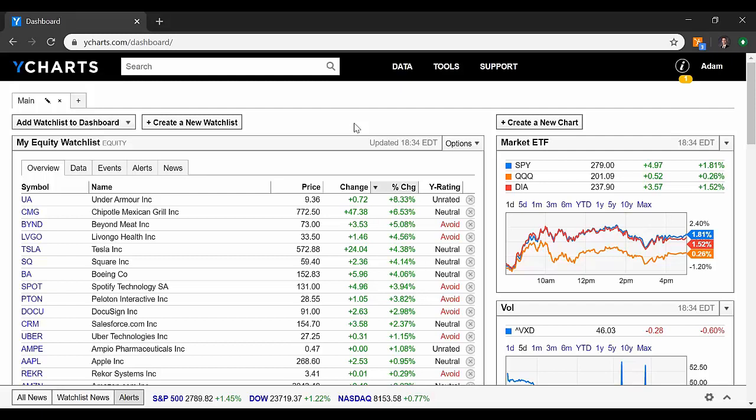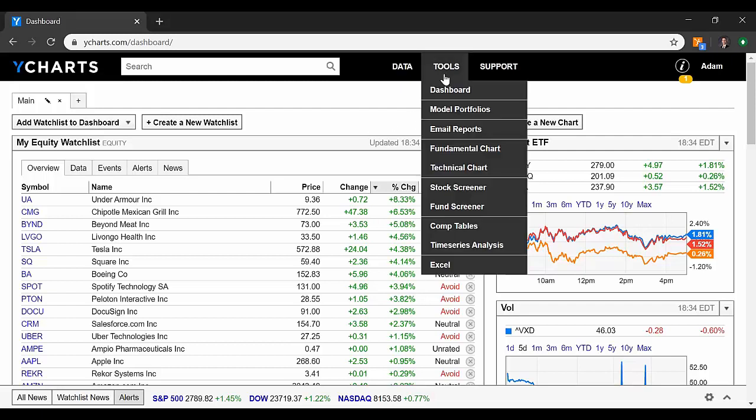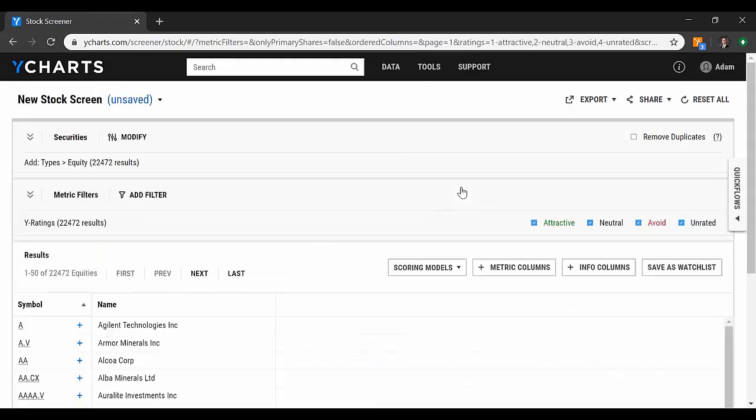Starting from my home page or dashboard, I will go up to hover over Tools and then select Stock Screener from the drop-down. Now, typically, we would start narrowing down our list of stocks by either the modify or adding filter functions. However, our Start from template allows us to bypass this and easily begin with some filters already added.